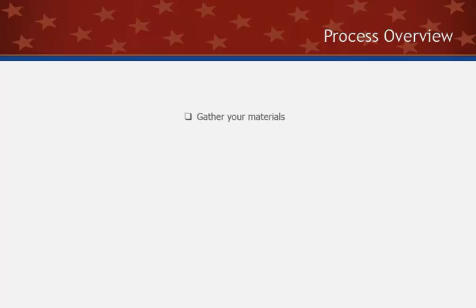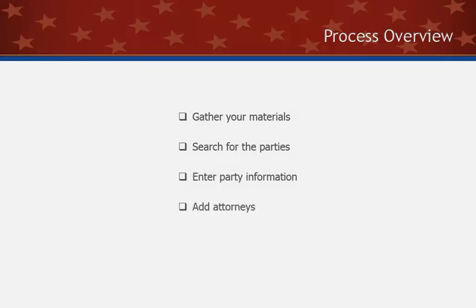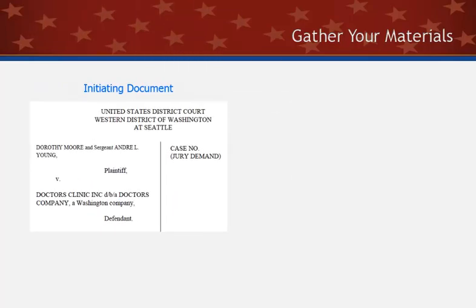They are: gather your materials, search for the parties, enter party information, and add attorneys. Next, let's take a closer look at each of these steps. Before you can add parties to your case, you need to have your initiating document, such as your complaint, available. Parties must be added as they are, and in the order they are, on the initiating document.